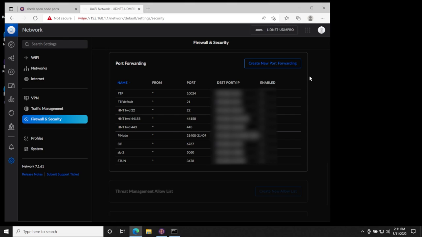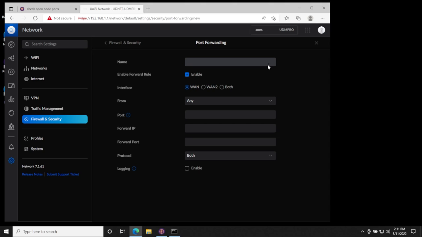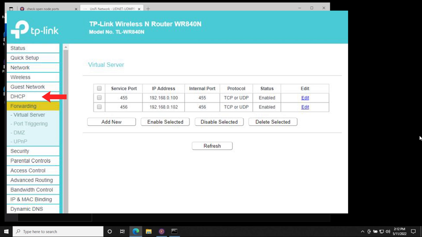So now that I'm logged into my unified gateway, for me, in my settings, it was located under firewall and security, and then I have a section in here called port forwarding. Now, for me, all I have to do is click on the port forwarding option, and it brings me to this window where I'm going to enter in the required details. Some of the common devices used are TP-Link, D-Link, and ASUS. So for TP-Link, under DHCP, you'll have a section called forwarding, and if you select that, you'll be able to enter in the same information right over here.